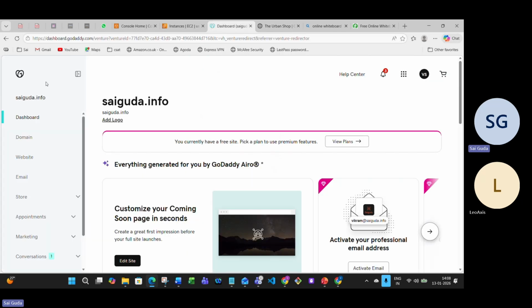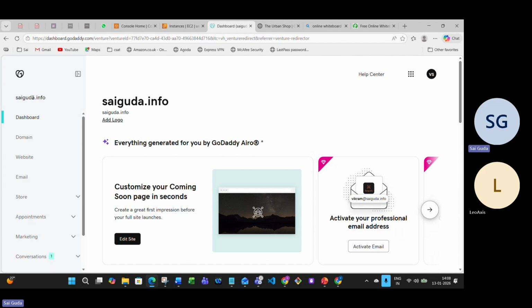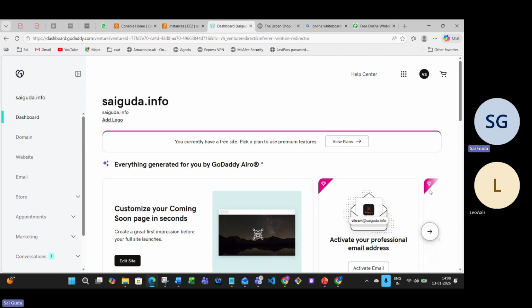So that is where I came to GoDaddy. You can use GoDaddy hosting. I created one account in GoDaddy. After logging into this account, I purchased one name, saigoda.info. This is the domain name that I purchased.